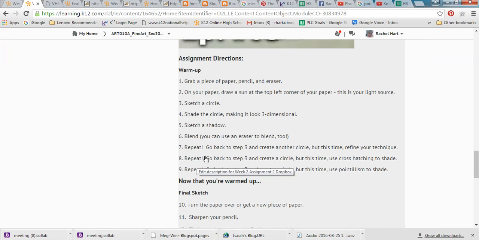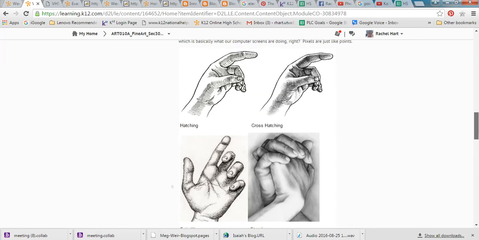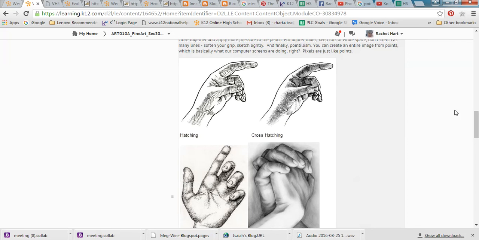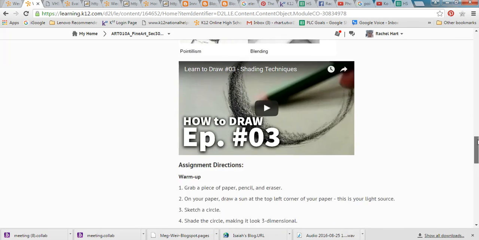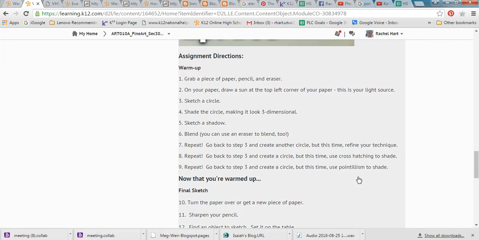This time when you create your circle, go back, sketch the circle. This time you're going to use cross hatching. So you saw an example of cross hatching up here. So rather than doing that blending piece, you're just going to go ahead and use just cross hatching to create your shadows and leave areas that are supposed to be light free of cross hatching, right?